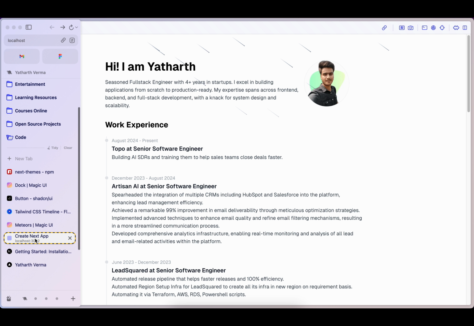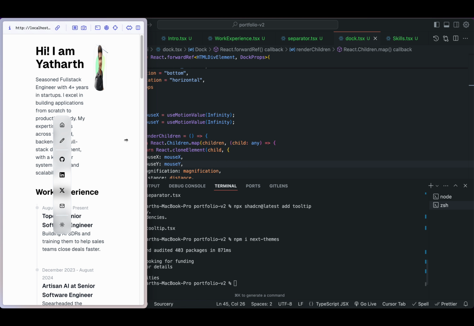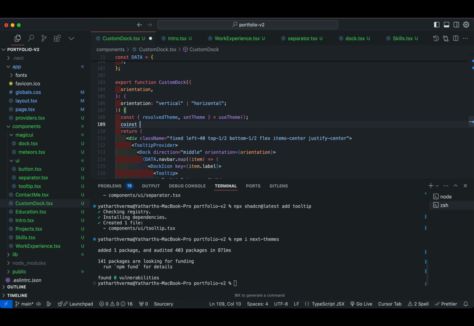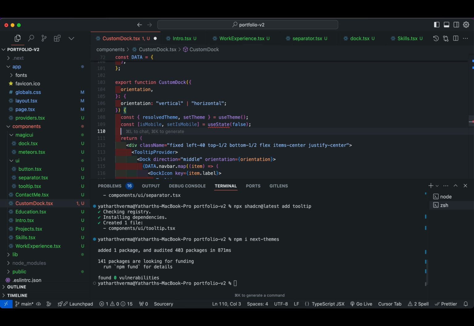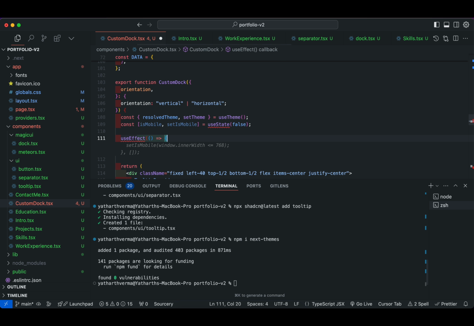Let's see. The first change we need to make is for the dock to automatically come at the bottom when we resize this. So we need to make one resize handler to know whether we are on a mobile position or not, and accordingly we will change the dock position, right? So we can go to the custom dock component, and here we can create one state which will be isMobile. Initially it will be false, right? And here you can write useEffect.